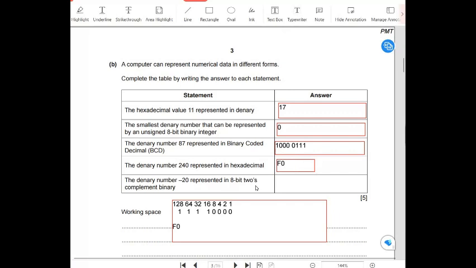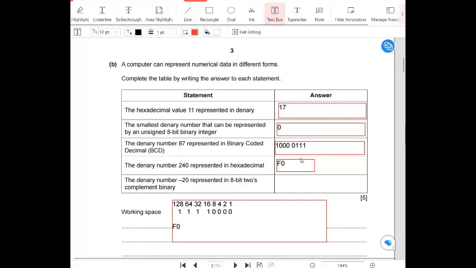Right, denary number minus 20 in 8-bit 2's complement binary. Not 2's company, 2's complement. Did you hear that? 2's complement, not 2's company. Why? Because a computer science teacher going for a job actually said 2's company once. But hey. Well, we won't get into that melodrama, but hey.